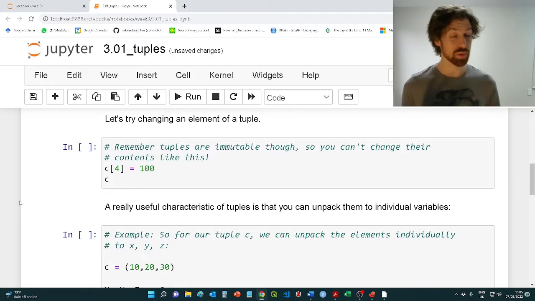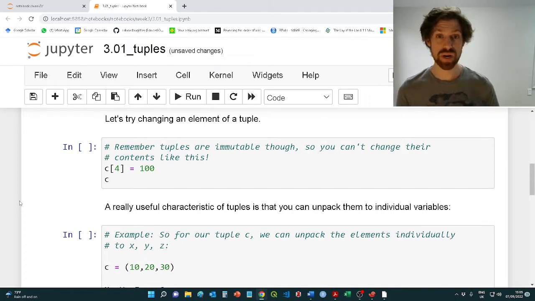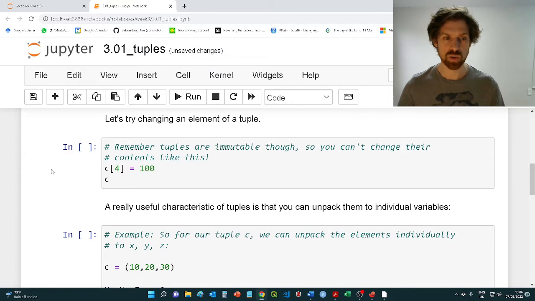Obviously, of course, those people who have worked with me on other classes where we've been using R might remember that R doesn't always zero index, and therefore you need to remember that there are some minor differences between different computer programming languages like this. So now let's try changing an element.